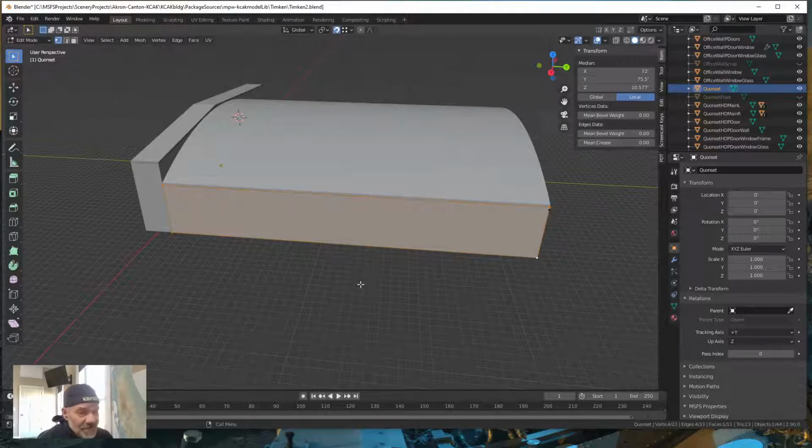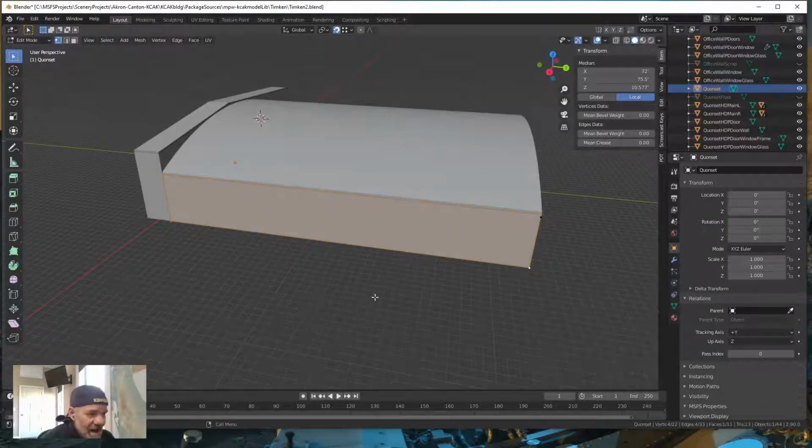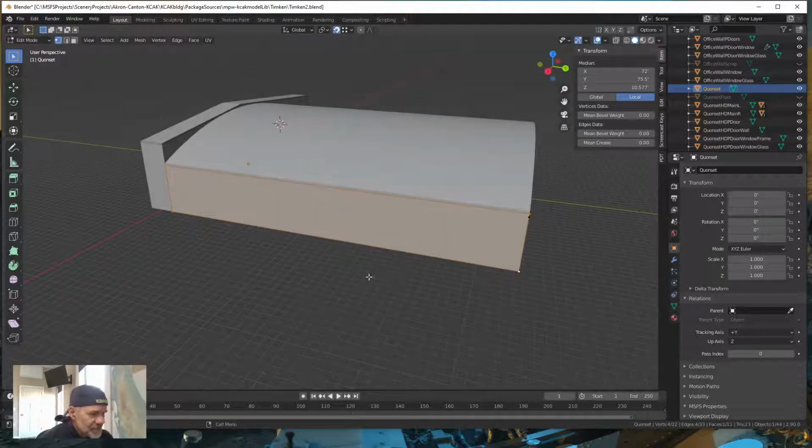Actually, it's not Blender's fault. I know it's a user error, or as I call it, an IO error. Idiot operator.